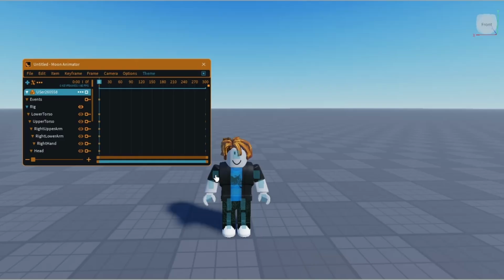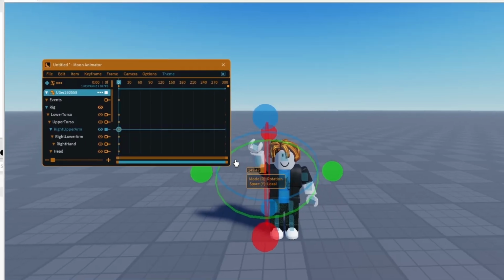To create animation, you need to pose the rig. Click on a body part like the arm or leg and move or rotate it. When you do this, a keyframe is added.